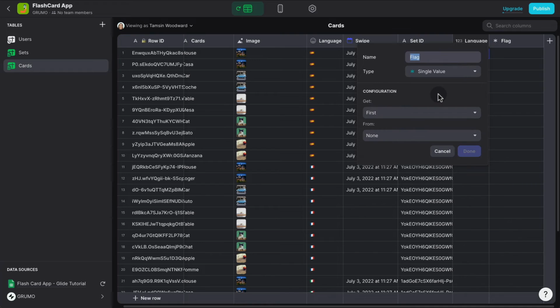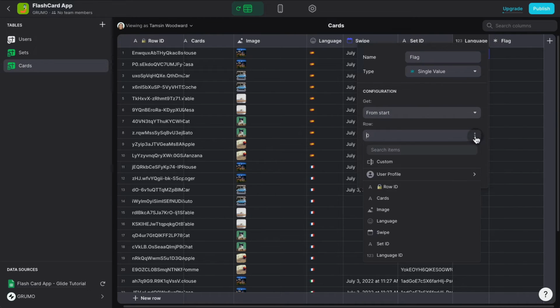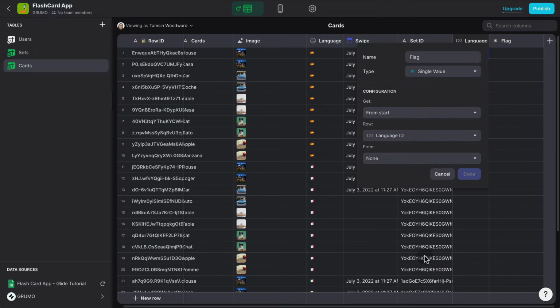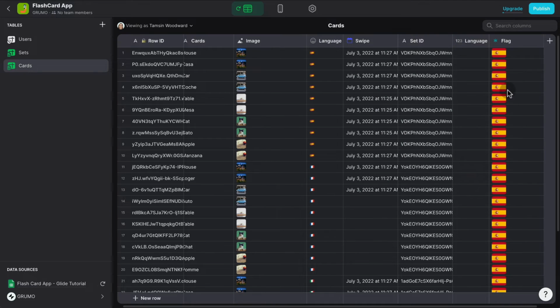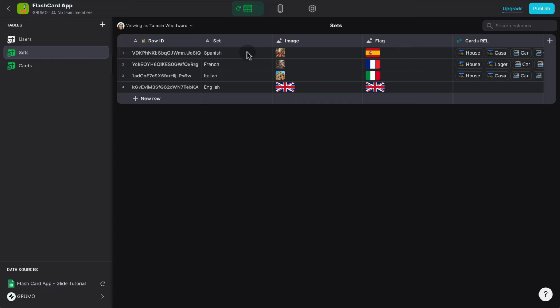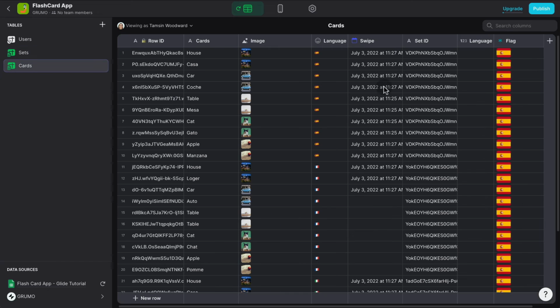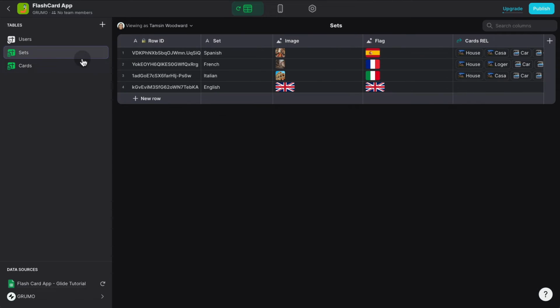And search for single value column. And then we're going to say from start, and then we're going to grab the language ID value from the sets table. And we want to grab the actual flag, okay? And you can see how it's grabbed by default the first row inside the sets table, right? But if I change this to a different number, starting from 0, let's say I put here a 1, you see how it's grabbing now the second row.